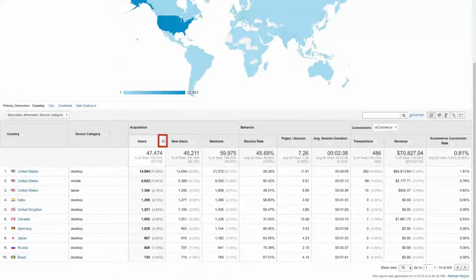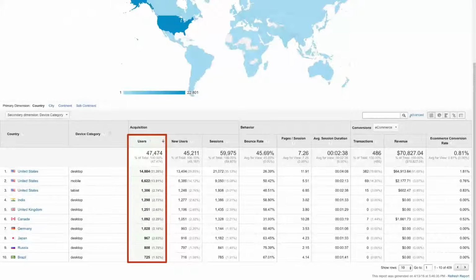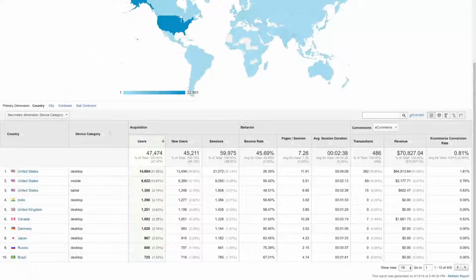The arrow in the column header shows which column you're currently sorting by. Note that by default, Analytics sorts this report by users.